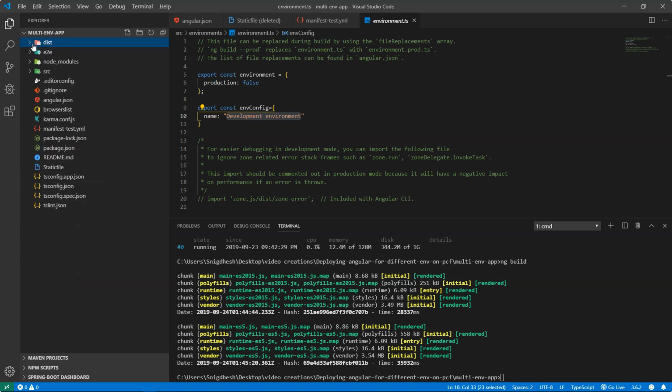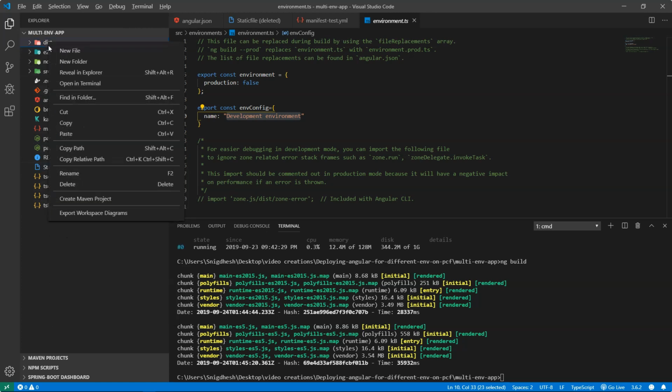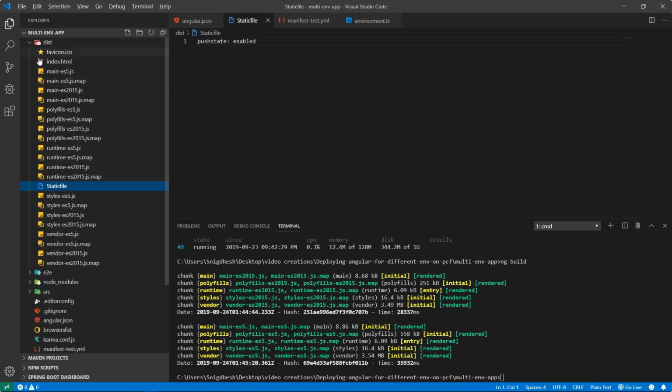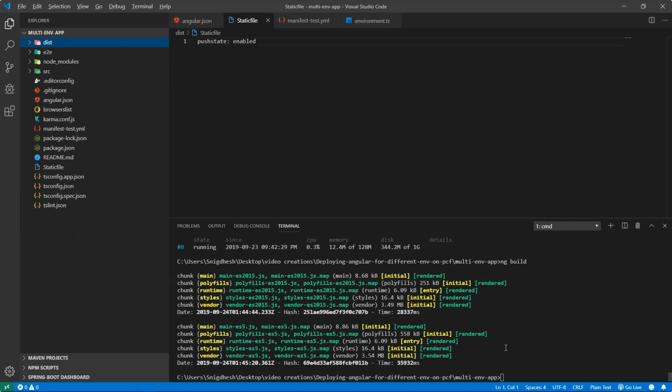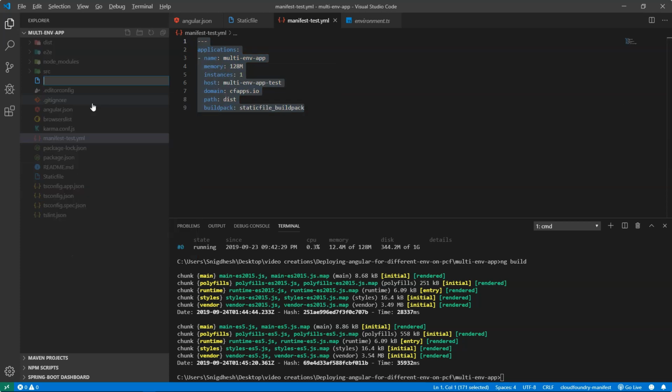So we have to put the static file once again manually. Copy it and just directly paste it in this folder. Make sure the static file is within the dist root folder and not within any nested folders. Once it is available, let's go to manifest.test.yml again, copy the whole content, and we can create another manifest file for the development environment.